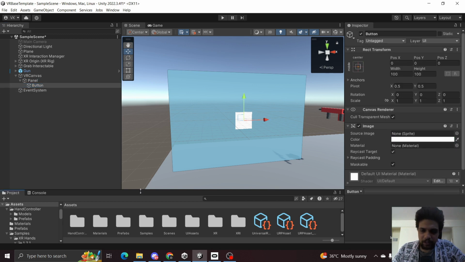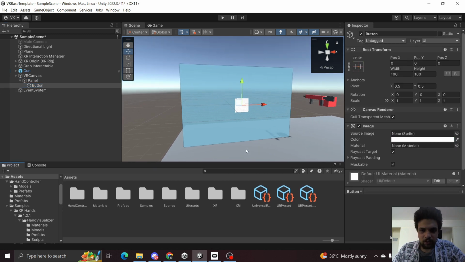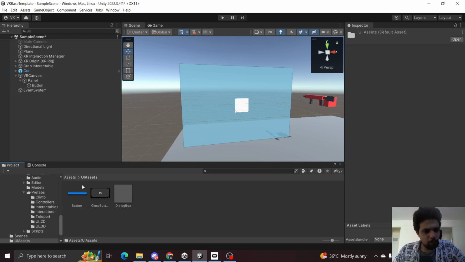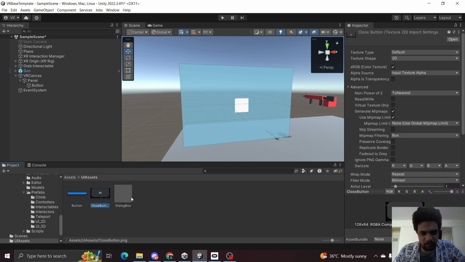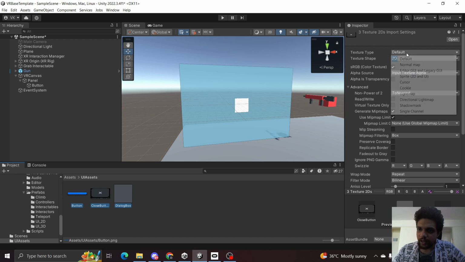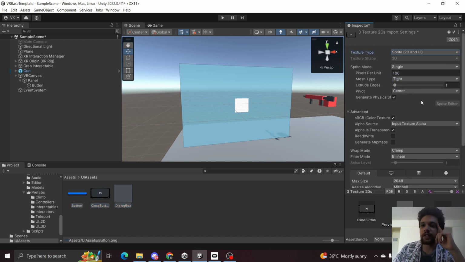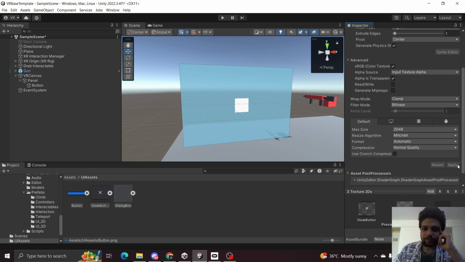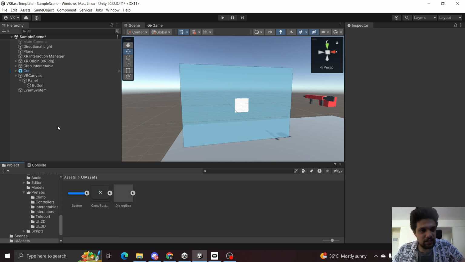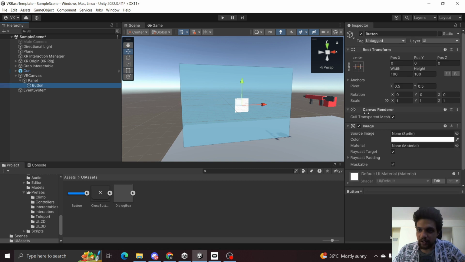And to our button, let's give it a nice sprite. So I've already imported some PNGs here in the project, and if you want these, I can put them up on the drive and put the link in the description. So I have a button component, I have a close button, and I have a dialog box. And these are just PNGs that I've dragged and dropped into the project. The first thing I'm going to do is select all of them, and on the right here, we will convert them to sprites. Apply. Once we do that, we can start using them in our UI.